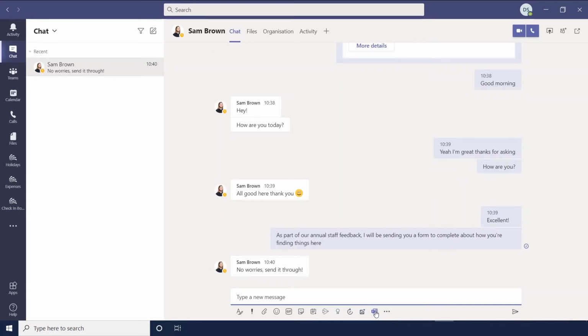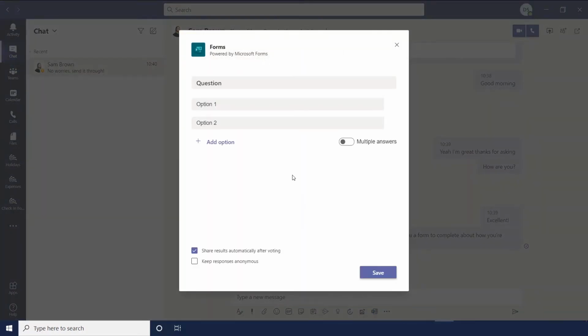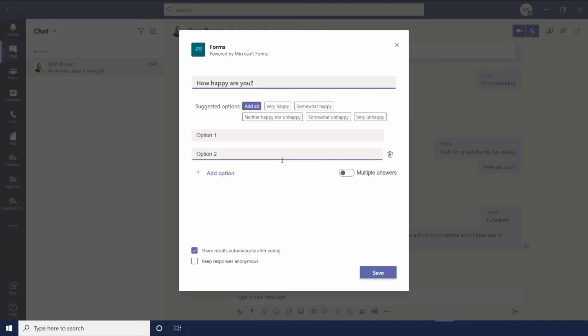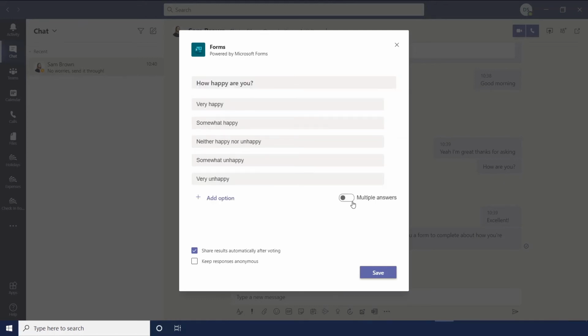So I'm going to click on forms. In a chat, it's very basic. It's more like a poll. So your question could be, how happy are you? And it comes up with some suggested options. So very happy. You can add all of them if you want, which is really helpful. You can allow multiple answers and share the results automatically after voting. And you can also keep responses anonymous, but that's more if you were in a group chat, whereas this is a one-on-one chat. Obviously, I know that this person is responding to it.